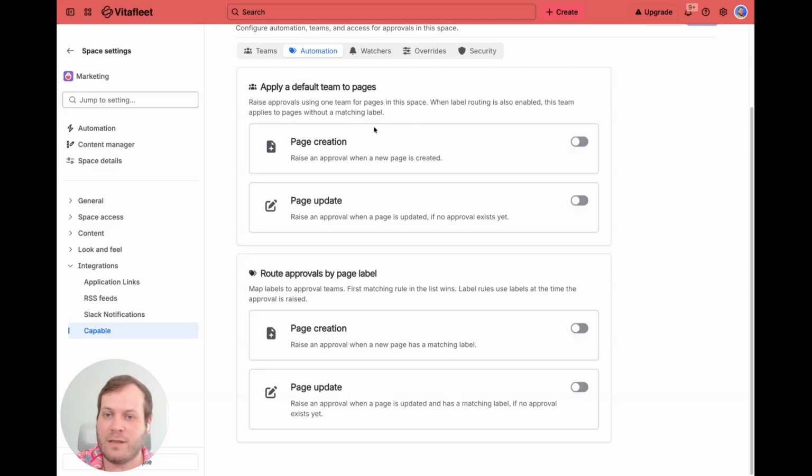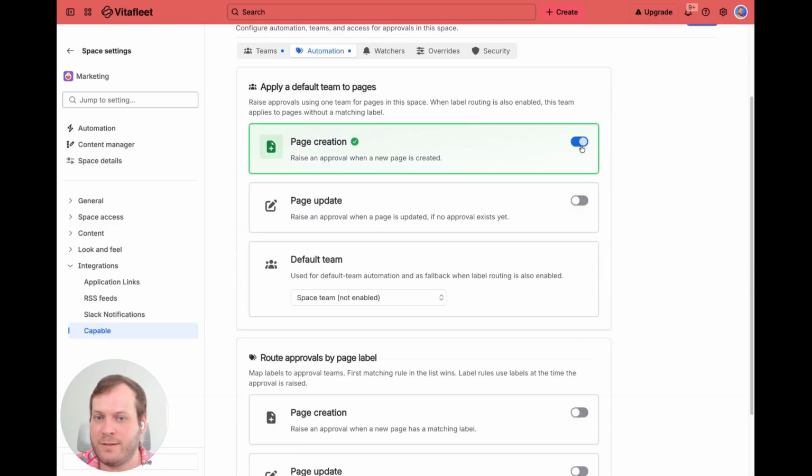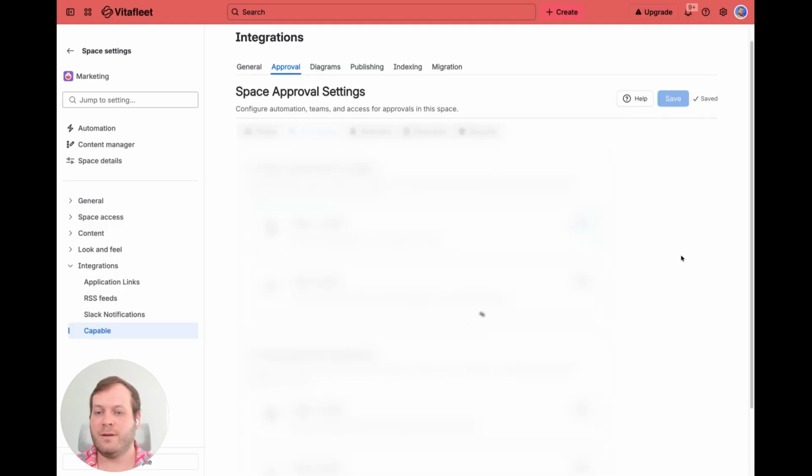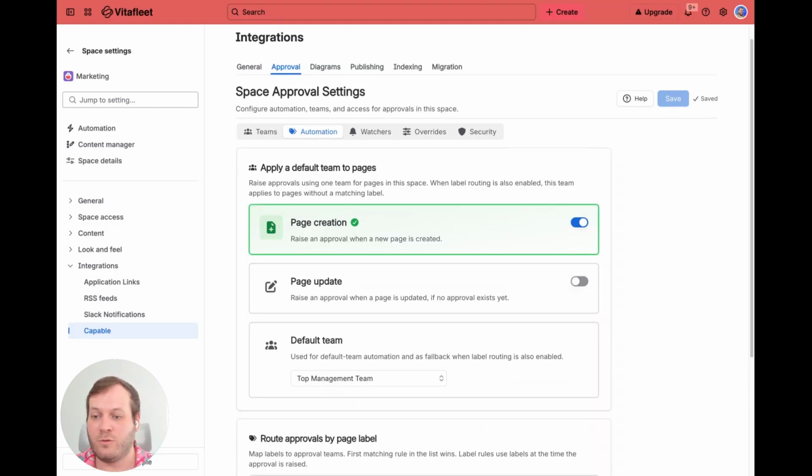So for me, I would like to, when a page is created or published in this space, I would like to automatically assign the new team that I created. And if we click save, now, whenever we create, or more accurately publish a page in this space, it's going to automatically have that approval team assigned to it.